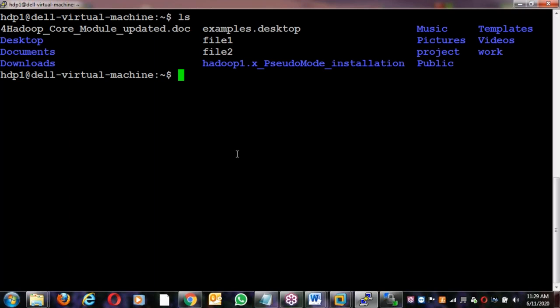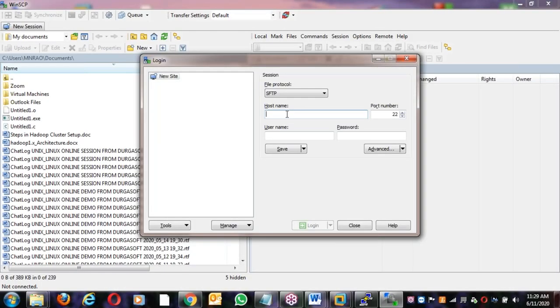Now, this is the client here. Connected to the client. Now I'm uploading data to the client machine here. How to do it? Using this tool here. We'll see the real-time environment also. In the cloud I'll explain that. In the cloud environment we'll see it here.